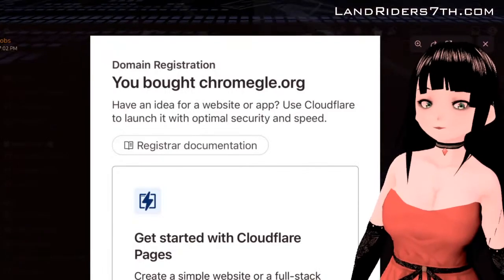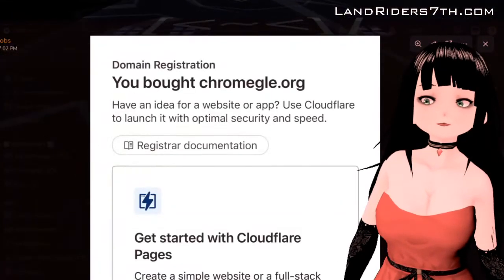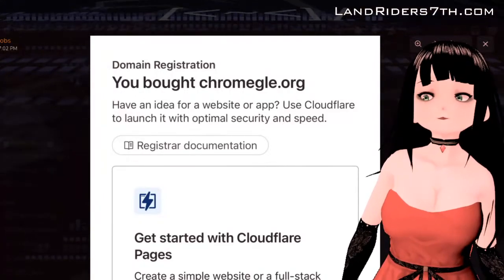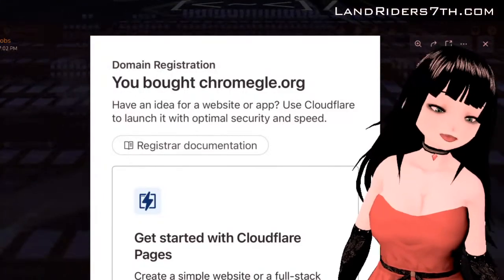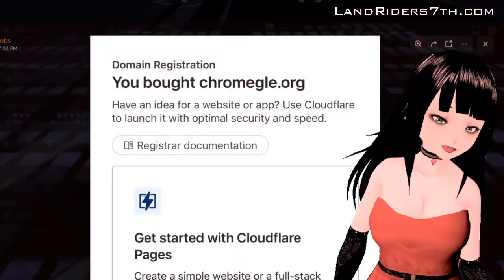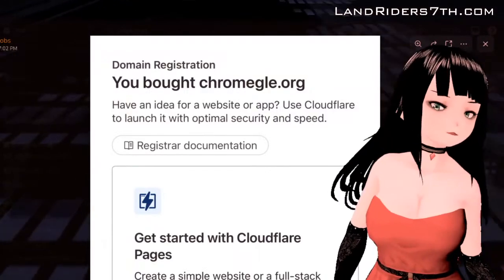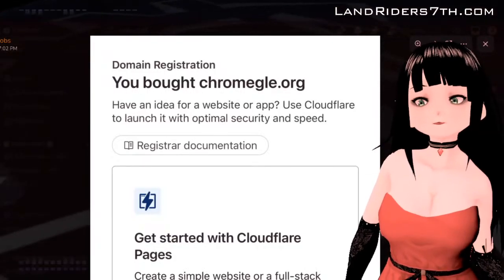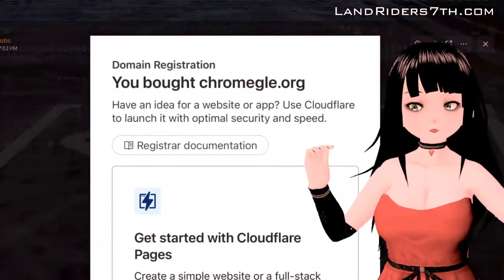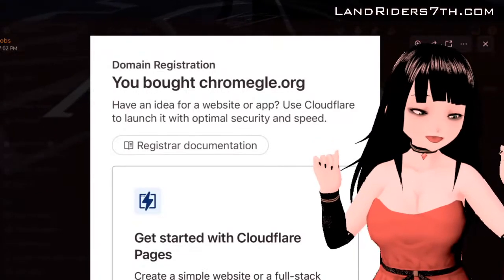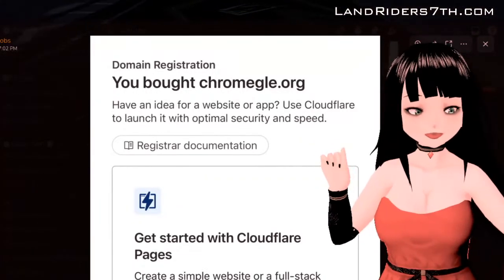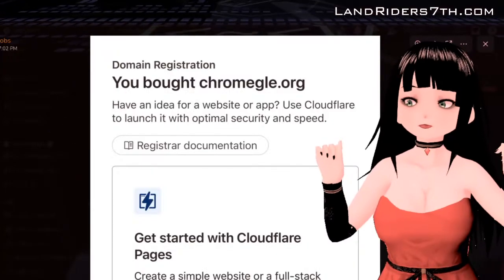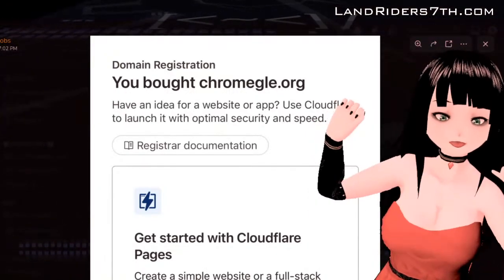Domain registration. You bought Omega. Yeah, you bought. What the heck? You actually bought Chromego off of Isaac? So you are the owner of this domain? What? So it's no longer in the hands of Isaac anymore.